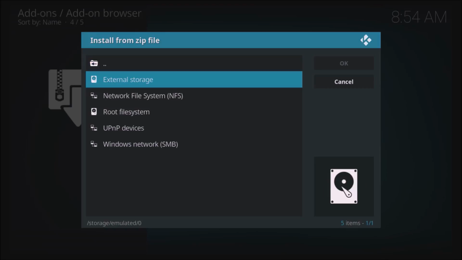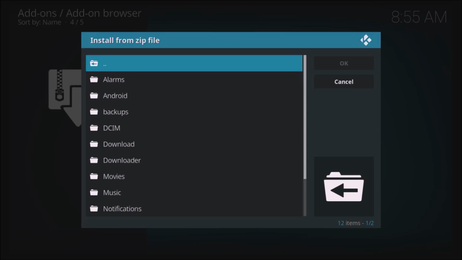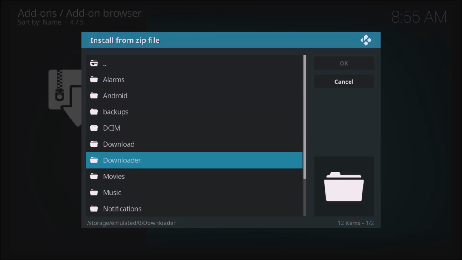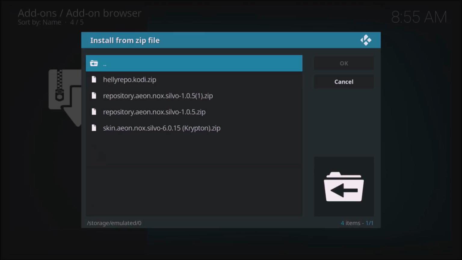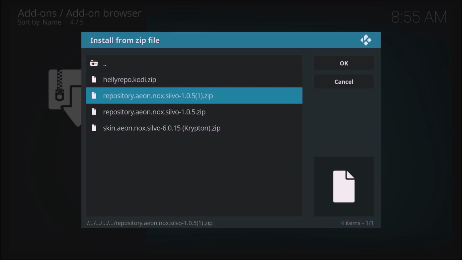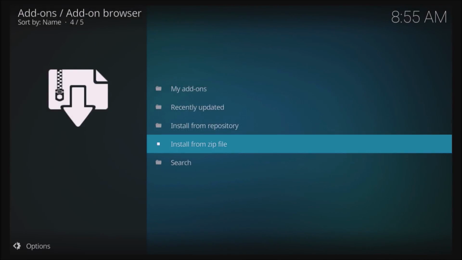Now we're going to go down where it says External Storage. If you're doing this on a PC, you're going to look for your hard drive where you downloaded the file. If you have just one drive, it will be your C drive, and then find it in there. Click on External Storage. Go down where it says Downloader, since it's the app that we used. And in here, you're going to see the Aeon Nox Silvo 105 zip. Click on that. Just give it a moment to install.